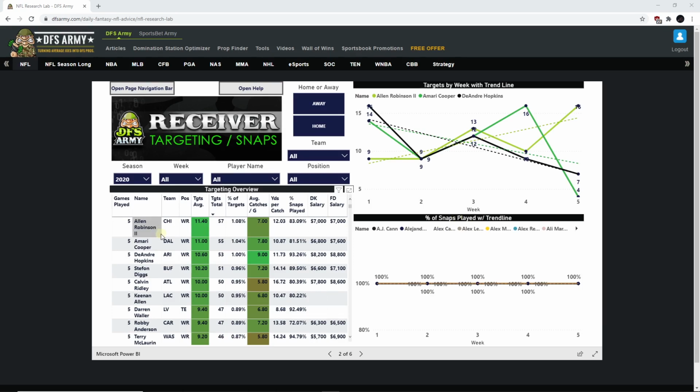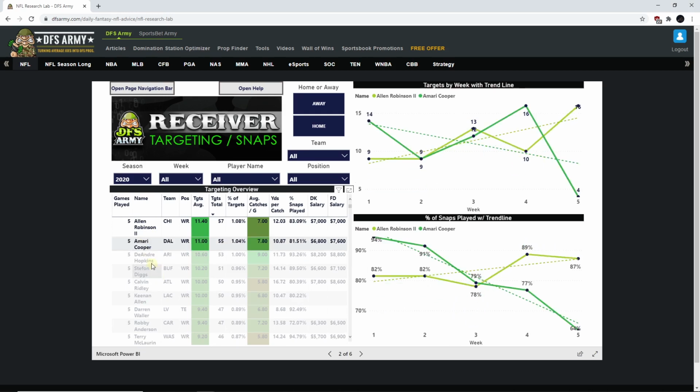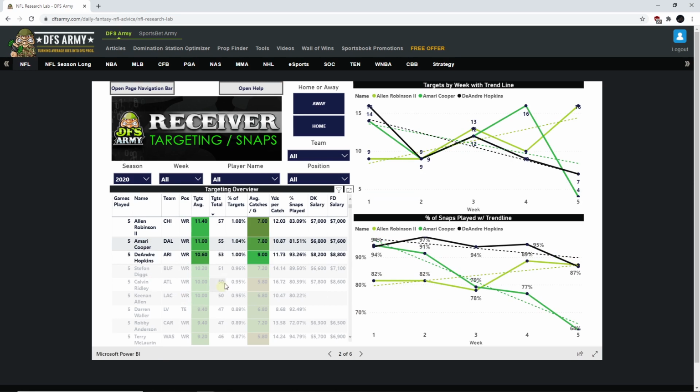If you pick players specifically, for example, if I pick Allen Robinson, the chart will update. I can also control and hold left click to pick up to 3 people, and then I can compare their stats side by side. So this at the top right is targets, the bottom right is the snaps, and there's a good selection of stats here in the middle, on this table that we can look at.